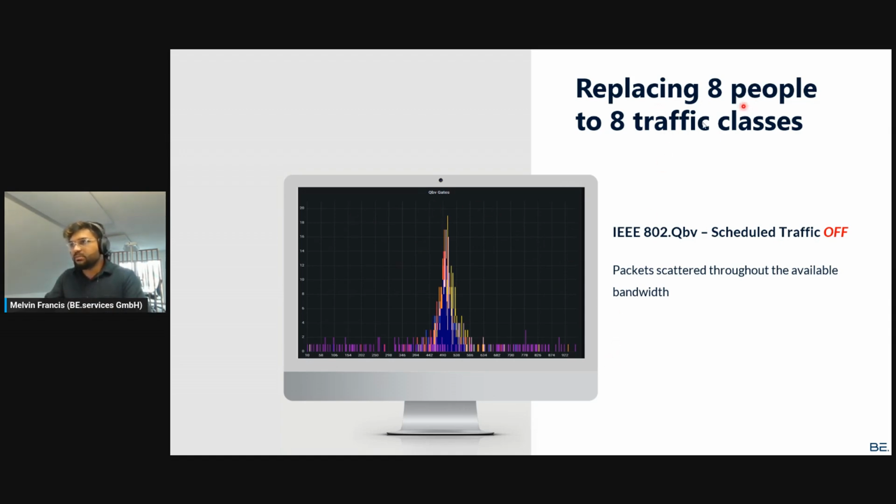So replacing 8 people with 8 traffic classes, when QBV is switched off, this is how you're going to have the network where there are going to be a lot of losses. So imagine your robot's important data is going to be dropped because some random CCTV footage data collided with it and the packet has been dropped. So that is not going to be real time, and it is going to create a lot of problems when your isochronous data is falling off.